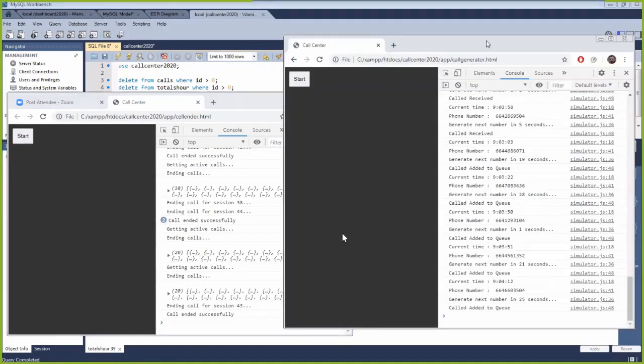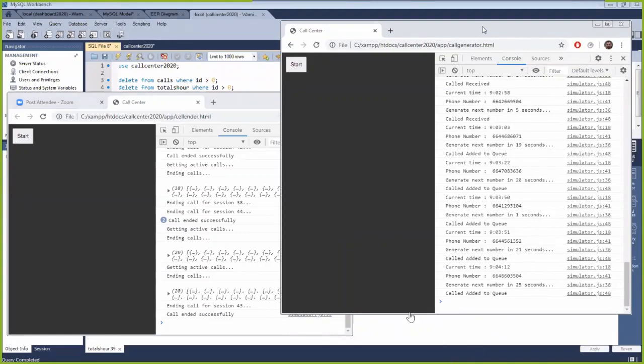Okay. Questions? No. No. Okay, so work on this and work on the session starter. Again, try to figure out how to log in and log out agents depending on their shift. Okay?